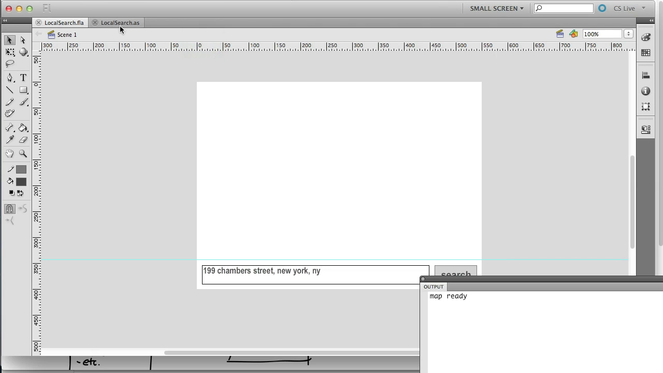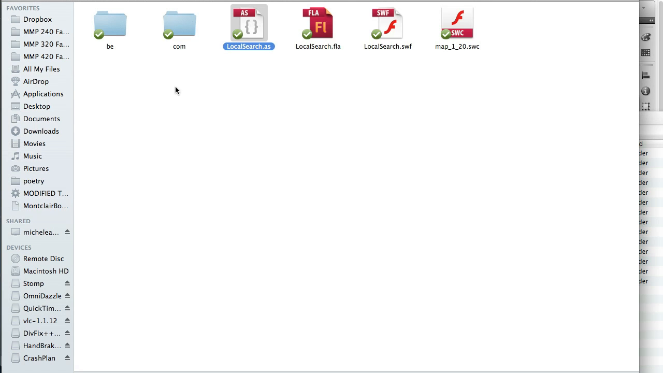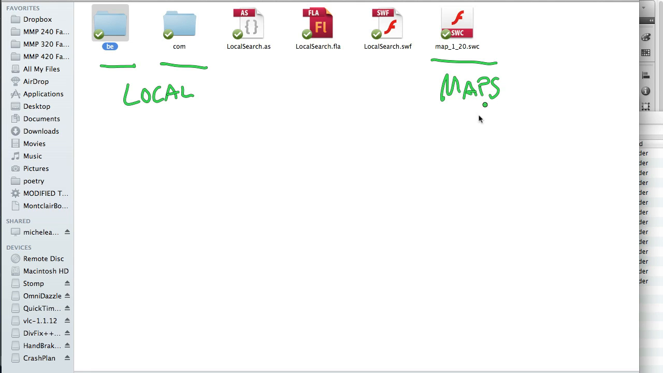Before we start our code, one thing you want to make sure you've done is that you have all your import statements. You're going to need Flash imports, Google Maps imports, and your Google Search imports. And remember, you also have to make sure you have all those in place, so you have your BE and your COM folders in addition to your SWC file for your Google Maps. That's for your local search, and then this is the code for the Maps API as well.